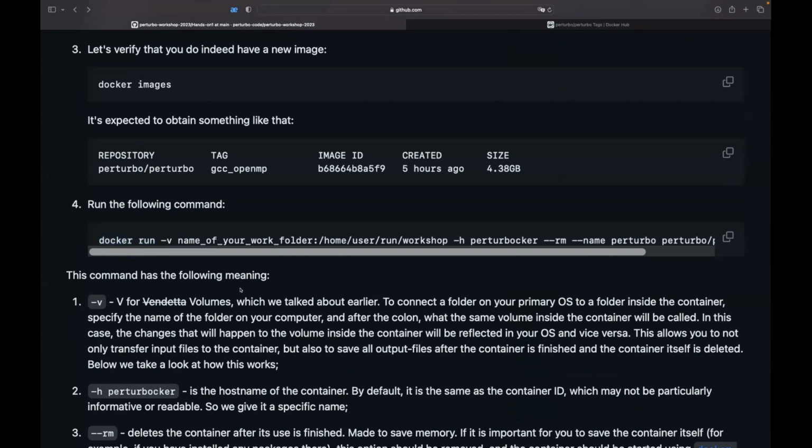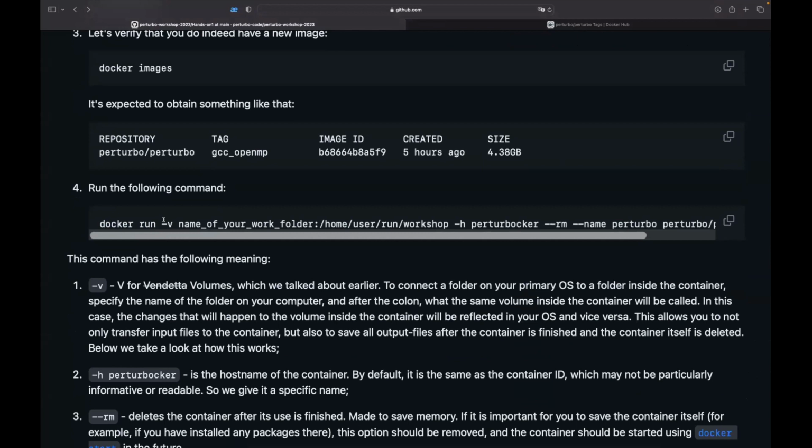The second one, -v, stands for volumes, which we talked about earlier. In order to connect the memory on your operating system and the memory inside of the container, you need to pass this option directly to the container. Something like, hey, please connect these two parts of memory. The first part is your folder on your host operating system. The second part is the address inside of your container.